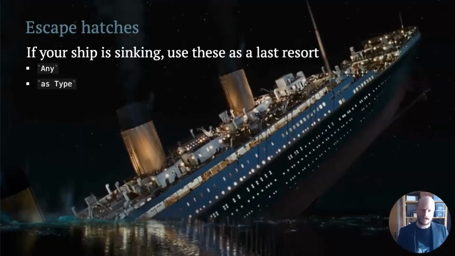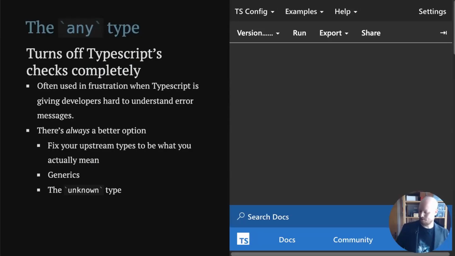Right, here's any. So I'm going to go through a few escape hatches. If your ship is sinking, you should try to fix the hole in your ship before using the escape hatches to get away. So these are a sort of last resort. Let's start with any. Don't use any. Period. Let's go on. No. So any basically turns off TypeScript checks completely.